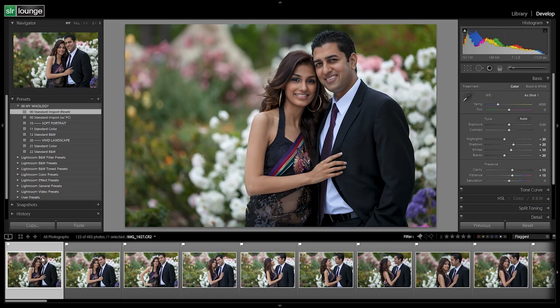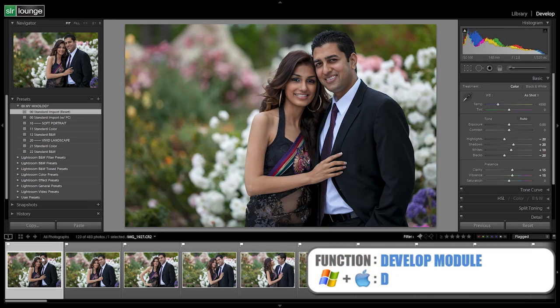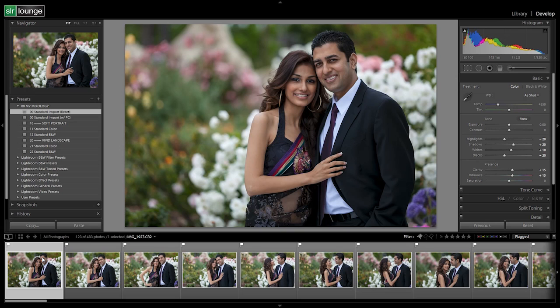Okay, so before we get into production, let's spend a brief moment just to review all of the different ways that we have of syncing develop settings from one image to the next, because each one is going to actually be very useful in different situations.